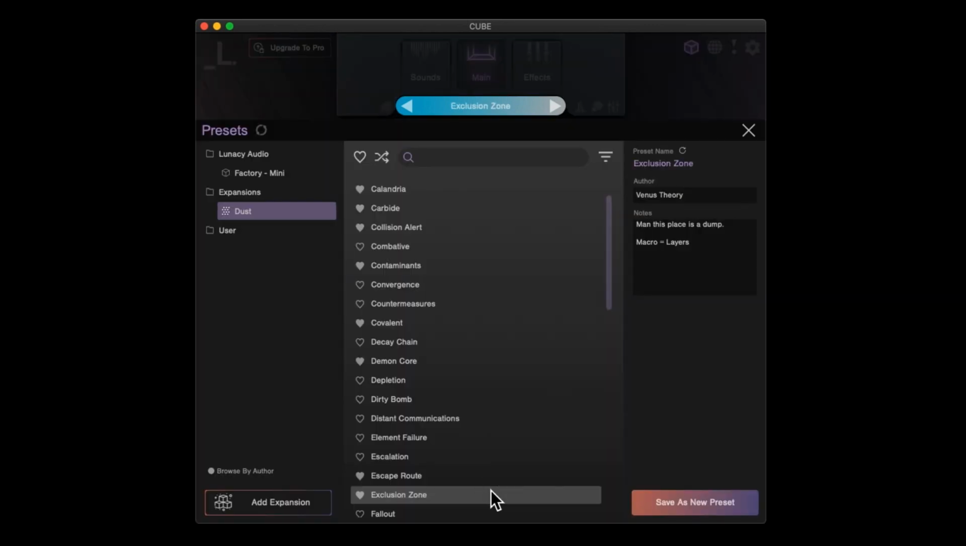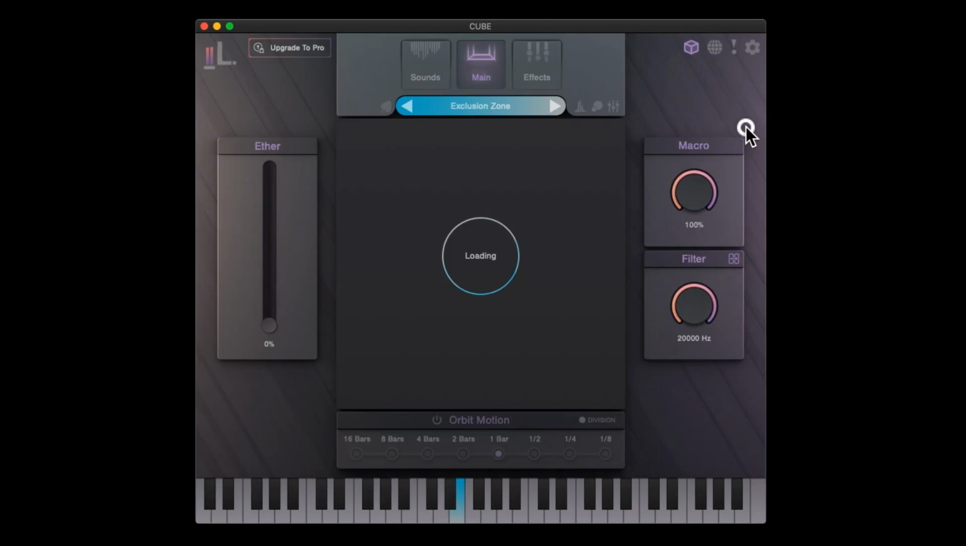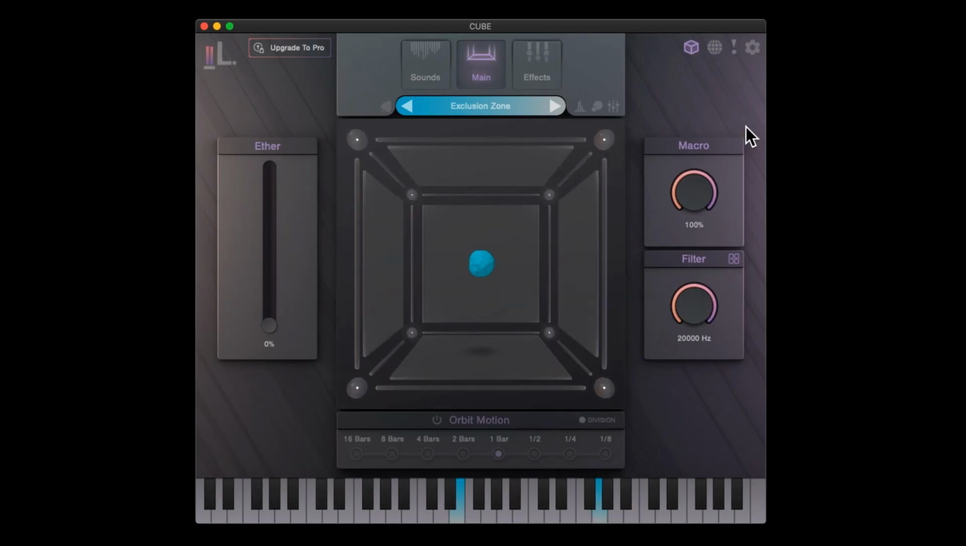Exclusion zone. Right, so there's no motion on this one. Right, so the other thing is, when you look at this, you can't tell which ones are empty. So this is problem number, I don't know what.